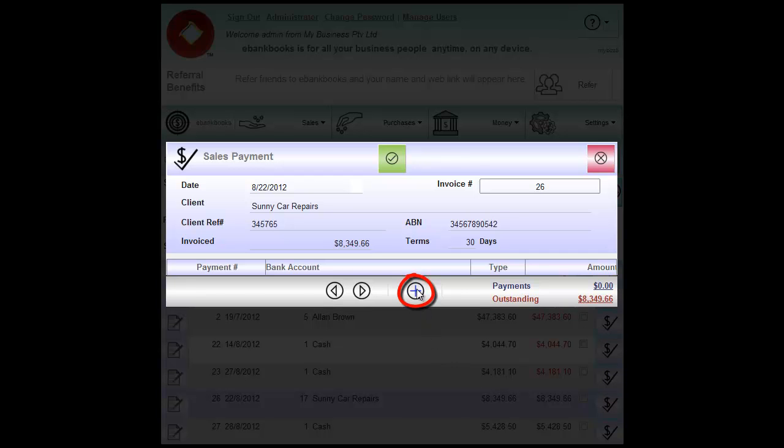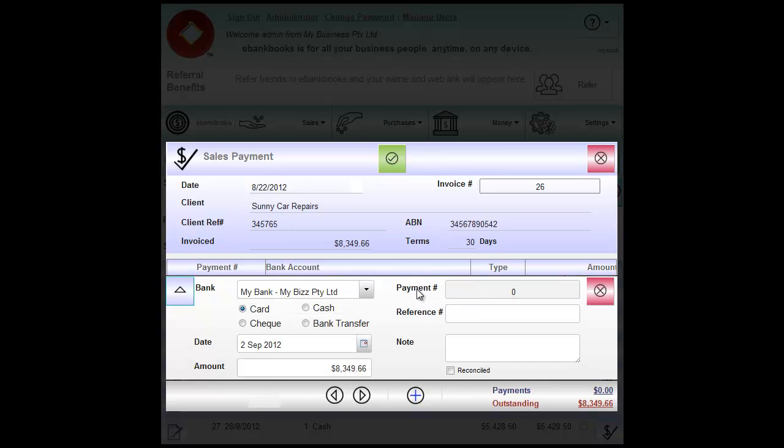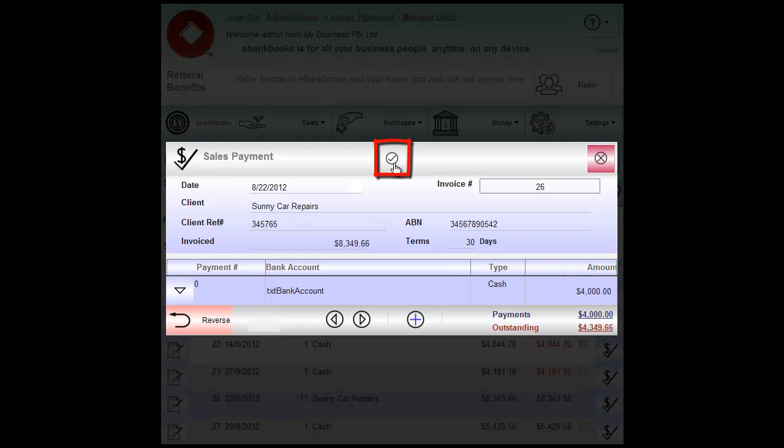To do so, we click on the blue plus button and fill the details for a particular payment. We select the bank account. We select whether the payment was made by card, check, bank transfer or cash. We can enter the date. We can enter amount. It may be a full amount that is predetermined or part of the amount. We can also leave notes if we like. And we can click Reconcile button if we already know that this payment has appeared in the bank statement. Once we're happy, we can click arrow up and click green tick button to save.